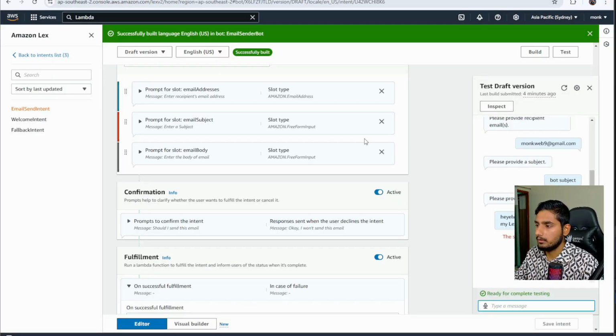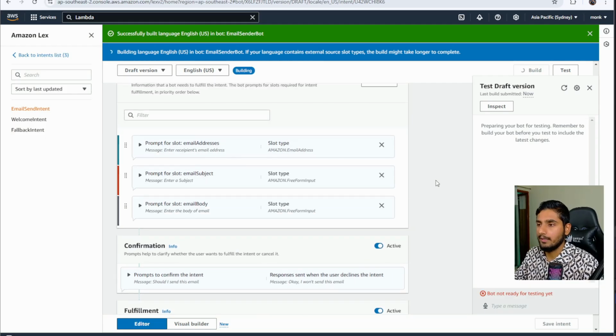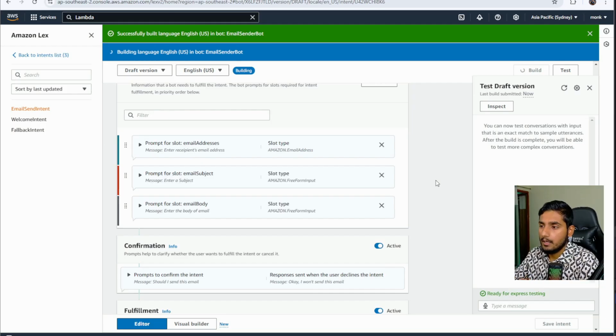Let's go to our Lex and let's build it again. So many errors today. It's fine, it's fine. We learn things from our errors. All right, so now it should work because we have removed the attachment options.